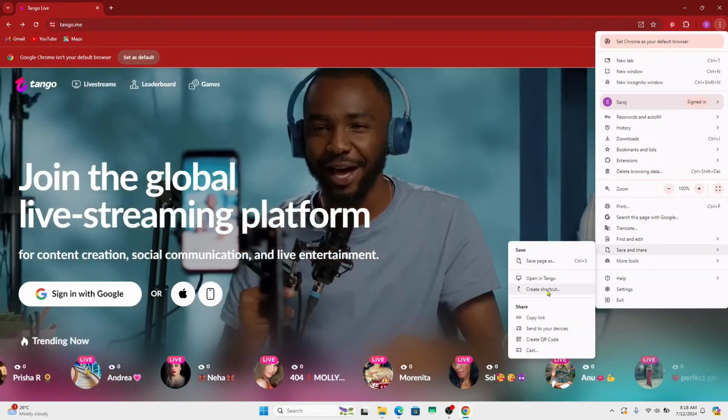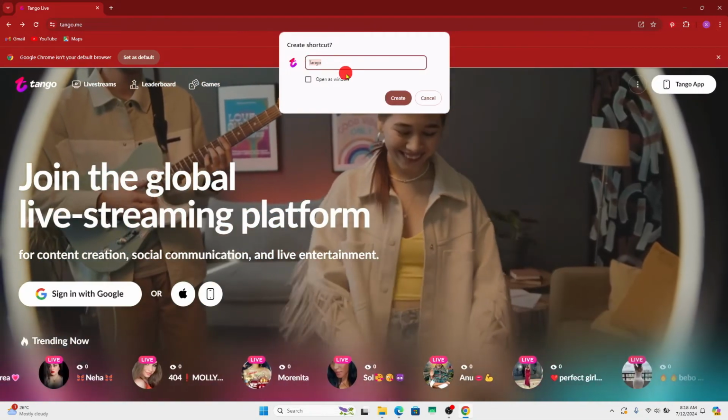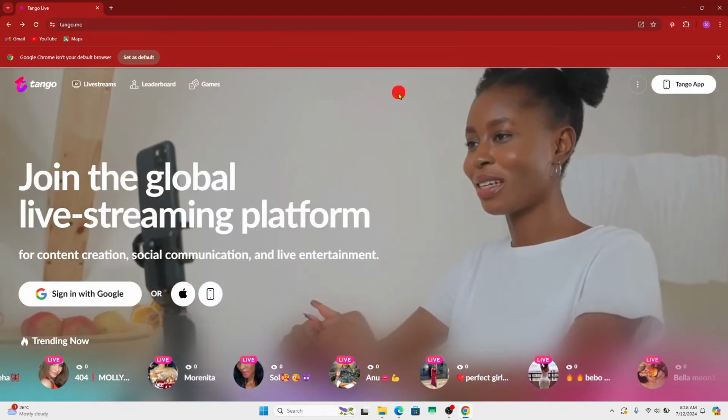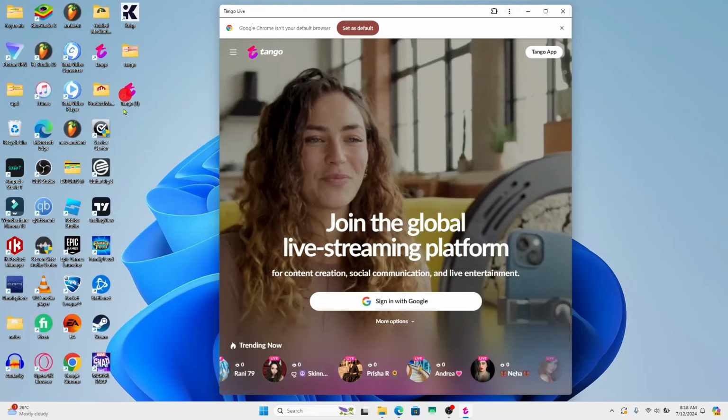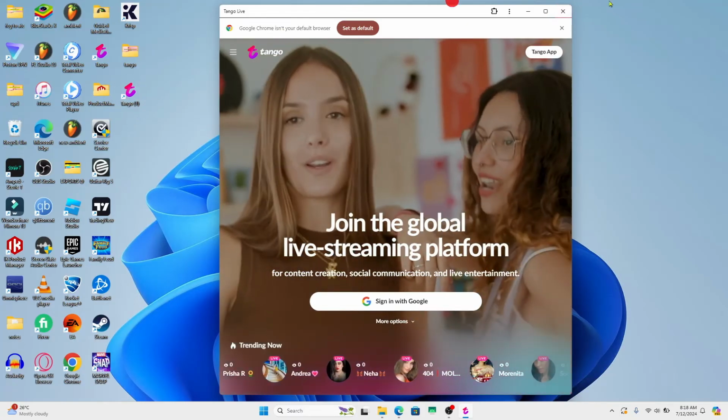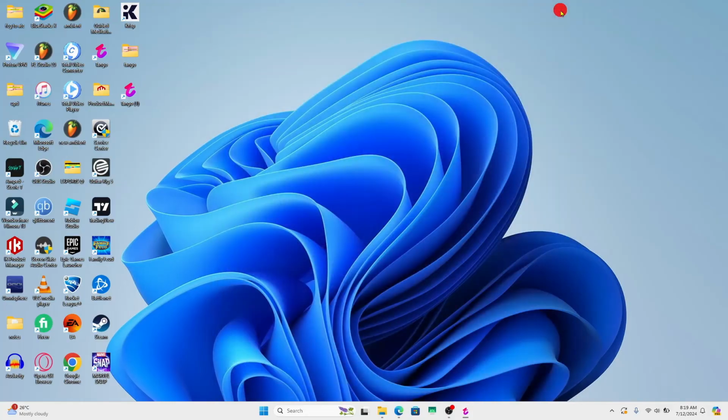You can then choose Create Shortcut and then rename your shortcut whatever you wish. Make sure to select Open as Window and tap on the Create button. And now a shortcut with the Tango app will be created on your desktop right away. And you can simply double click on this to start using your Tango account.